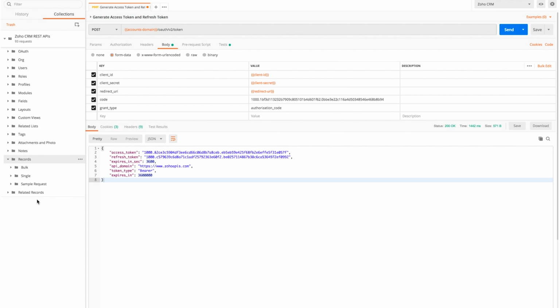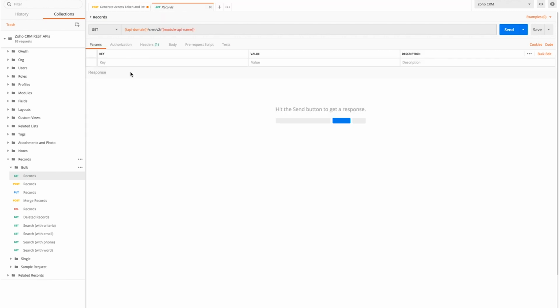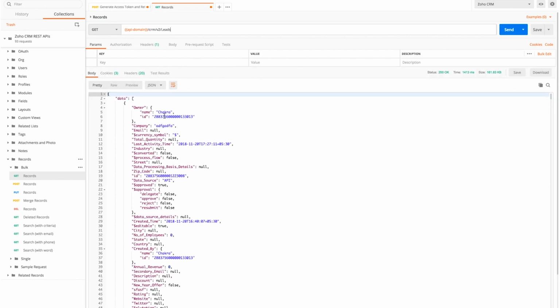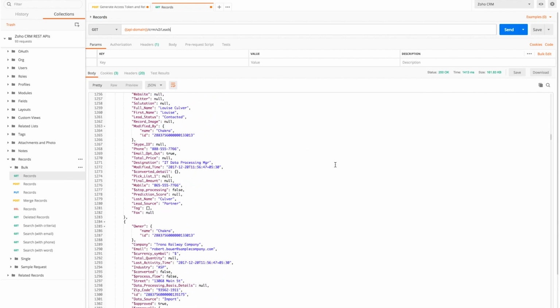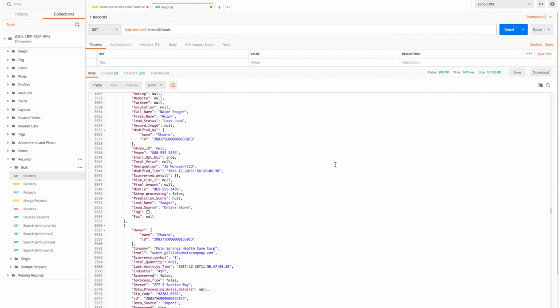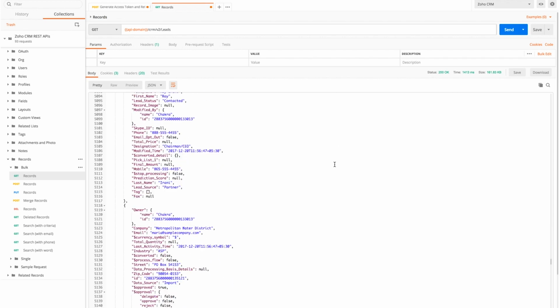That's the limit. So if you want to fetch 400 records, you would have to make 2 API calls, giving the input as page 1, per page 200, and for the second API call, page should be 2 and per page should be 200. So for example, here I go over to get the list of records. I say leads. Whenever I fetch lead information, I'm getting all of the leads available in my system.